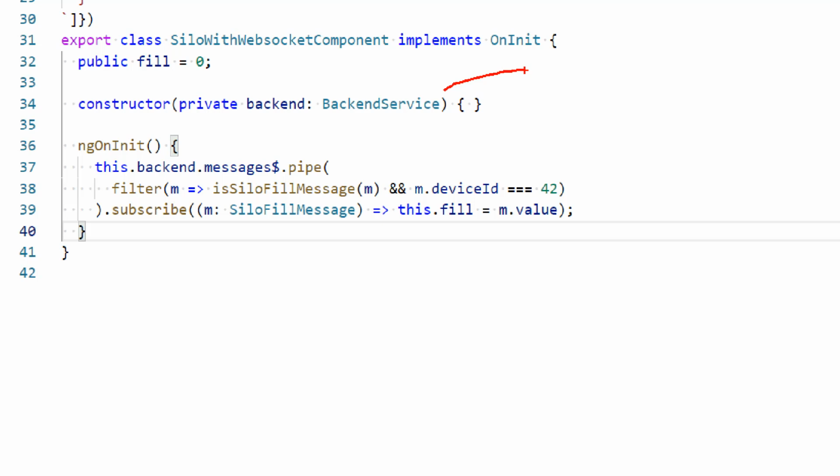If you want to dive deeper into the code, take a look at my GitHub repository. It does nothing else than take the backend, take the RxJS subject that you see here, and use a pipe to transform these things. And the first thing it does is filtering, because our silo is only interested in messages which are addressed to it.